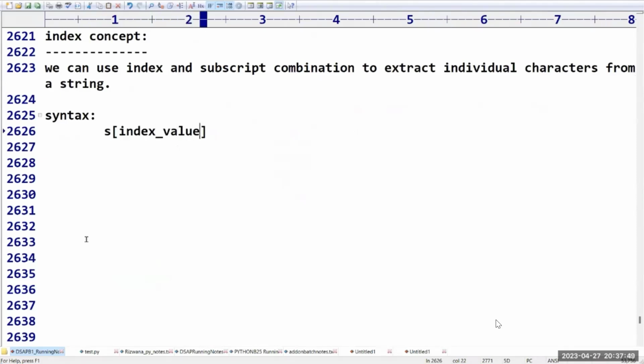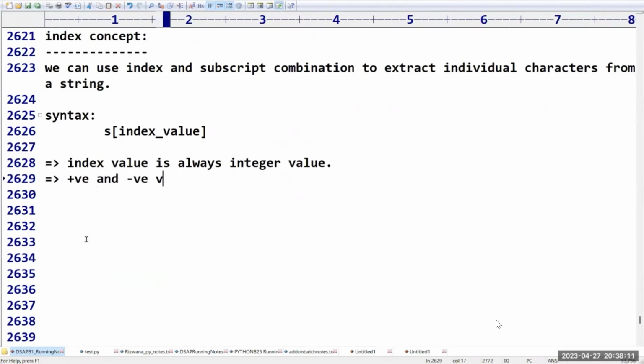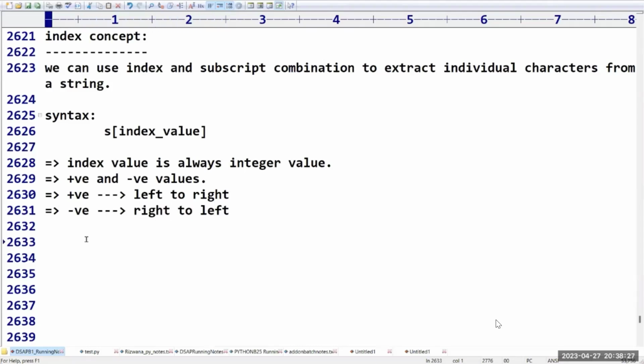we have to provide the index value. And this index value is always an integer value. In this, can we take positive and negative? Yes, we can use both positive and negative values, no problem. If we are using a positive index, then it is going to move from left to right. If you are using a negative index, it will move from right to left. This is nothing but the syntax. Anyway, I will take one example and cover it for you people so that you can get very clear clarity.